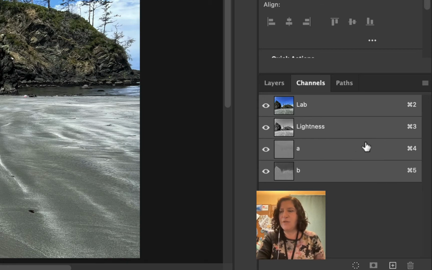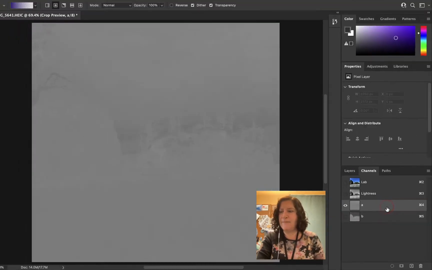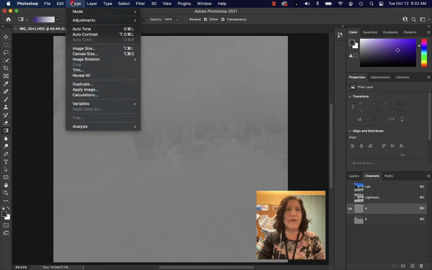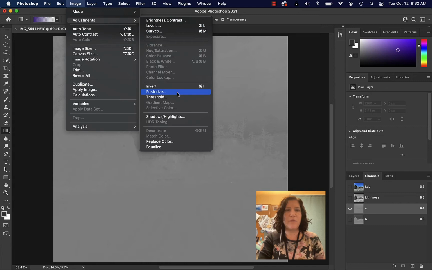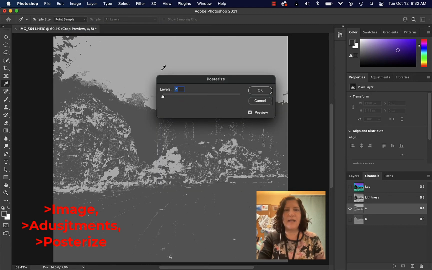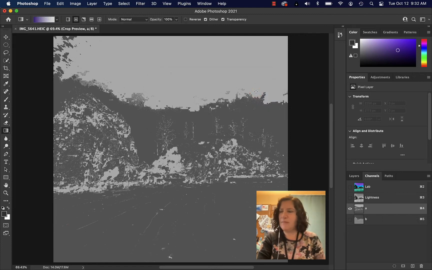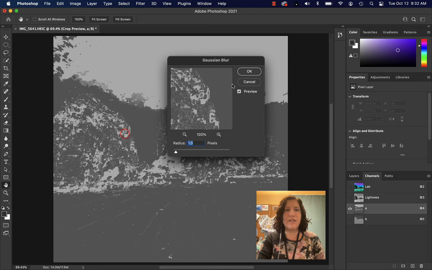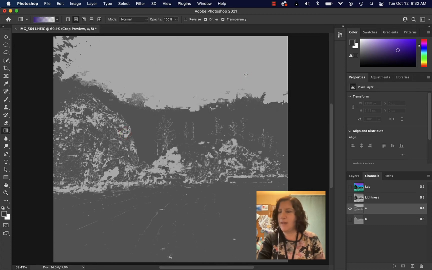The next thing we're going to do is click on the channel A, and we're going to put a posterize effect on that. So I'm going to go to Image, Adjustments, Posterize, and click. And just always on this whole set, just do the default, whatever pops up. Okay, and then I'm going to add a Gaussian blur. That is under Filter, Blur, Gaussian blur. It's just going to soften these little edges a little bit, and just click OK to that.